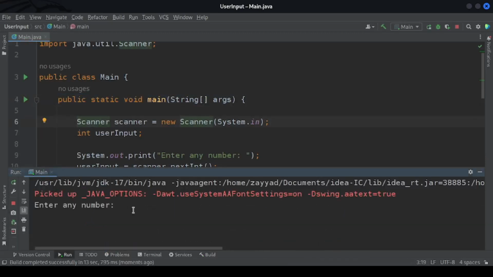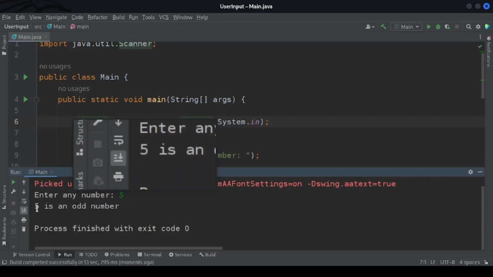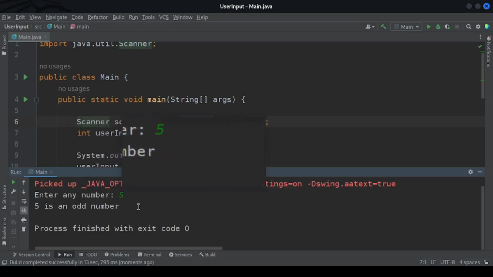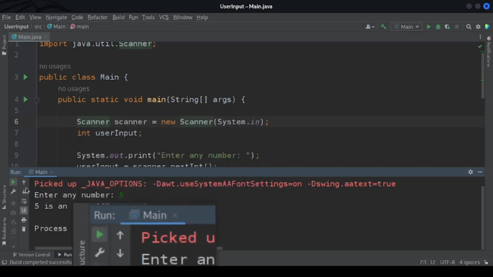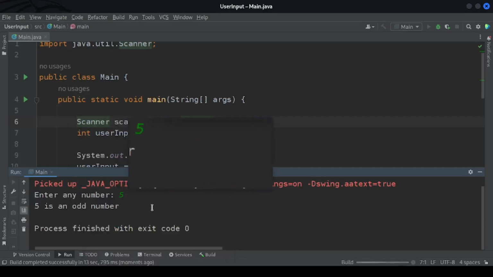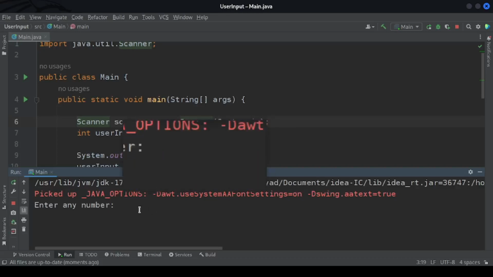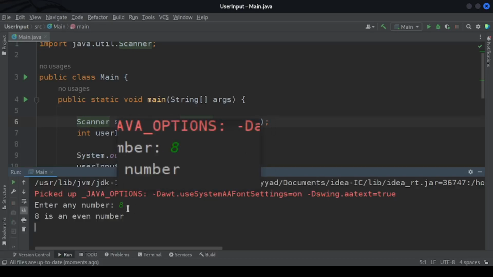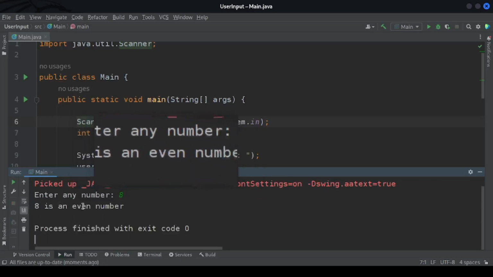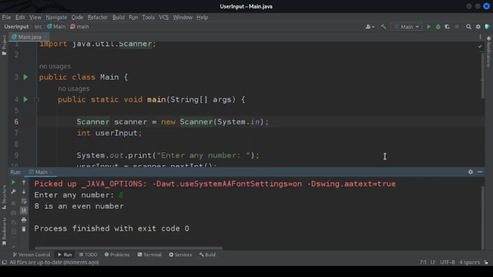And here let's enter 5. See, 5 is an odd number. Well, that's true. So let's run this again and try it for more. Let's enter an even number this time. So let's enter 8, and we see 8 is an even number. That's cool.